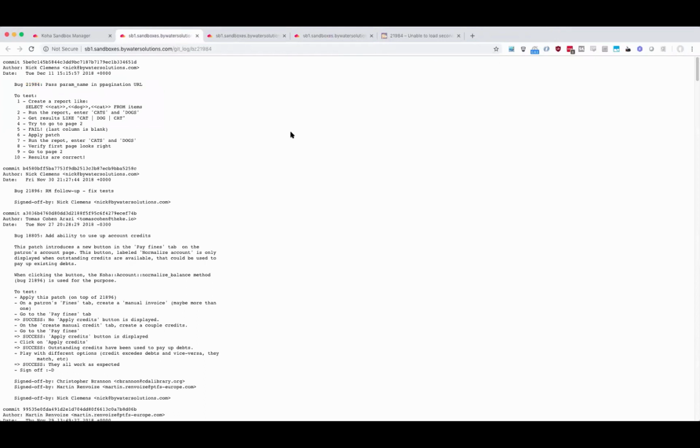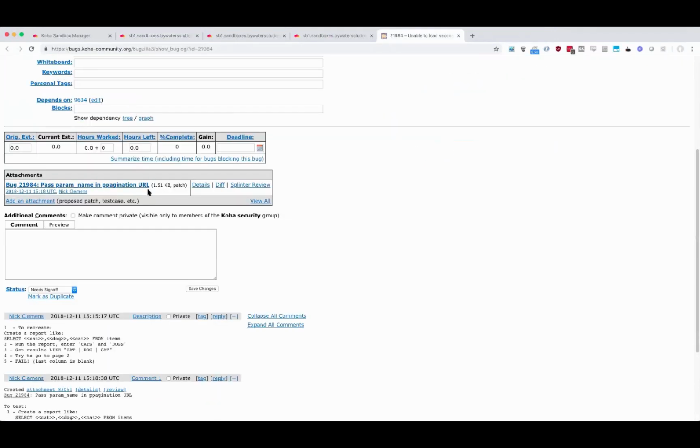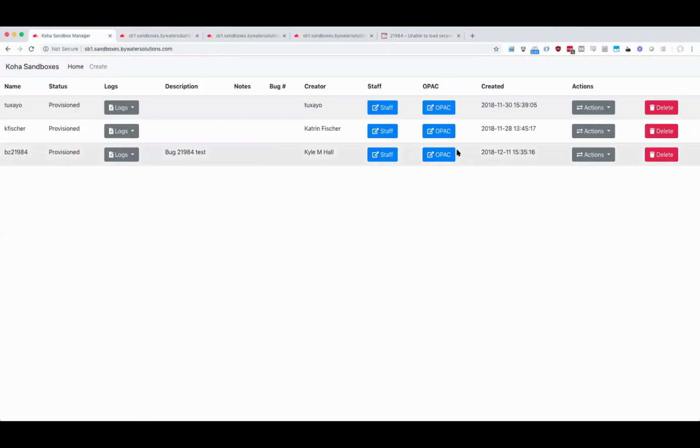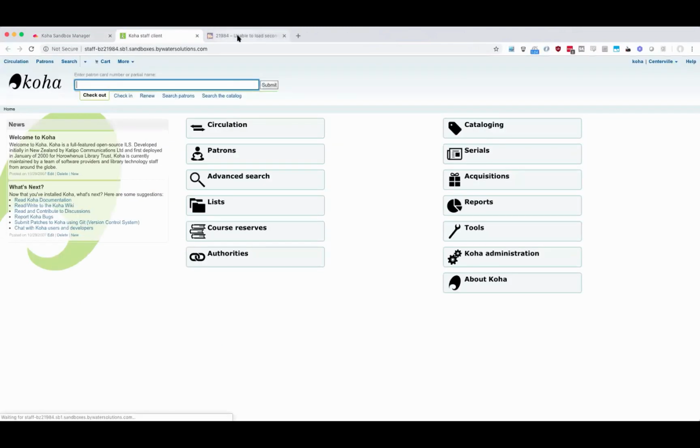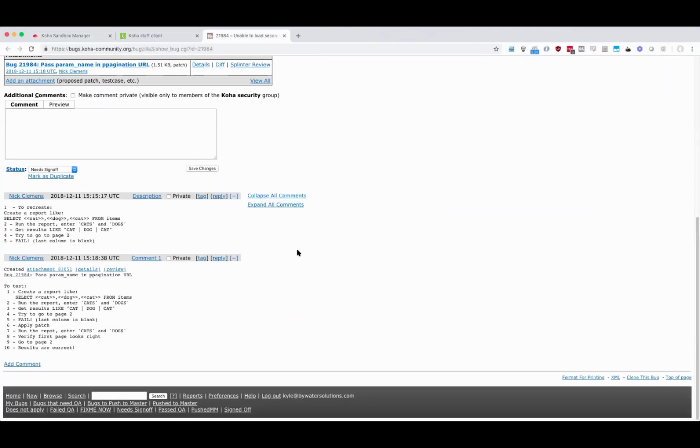If there had been more than one patch, you would see all the different patches here as well. But this one only has one, as you can see on Bugzilla. So let's go ahead and restart all the things, because you can never restart all the things too much. And that looks good. So I'm going to close up all these tabs for now, and we'll go back to staff side. And let's look at the test plan.